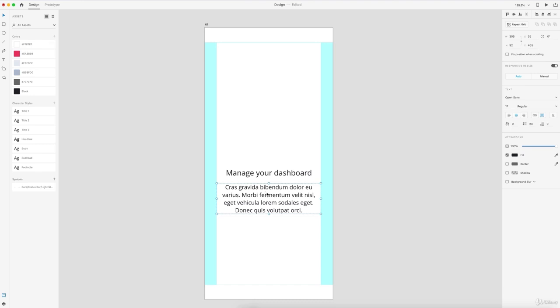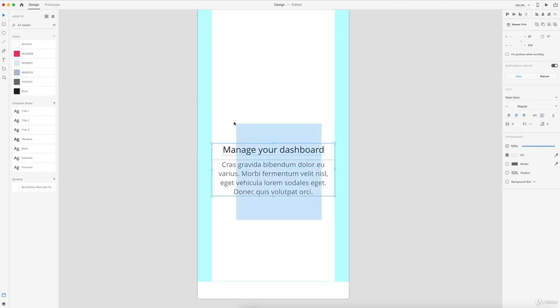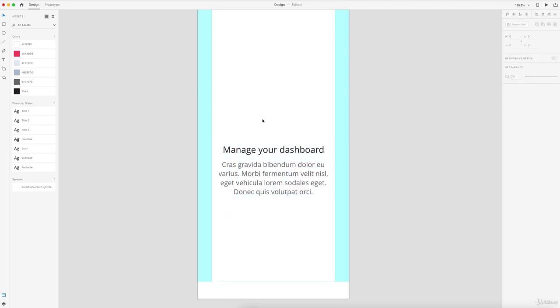So I'm going to select the body text and hold Alt on the keyboard, and if I hover over my heading, I can see how many pixel distance is in between it. So I'm going to put that to 12. Next, I'm going to set the Manage Your Dashboard to black, and then for the body text, I'll set that to our 707070. I'm going to select both of these and hit Command G to group them together.